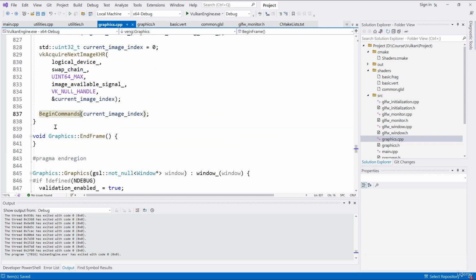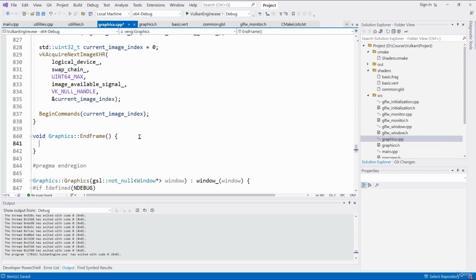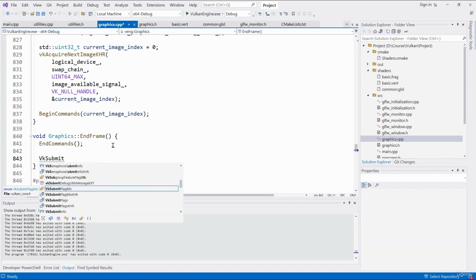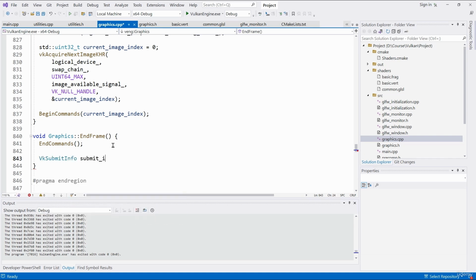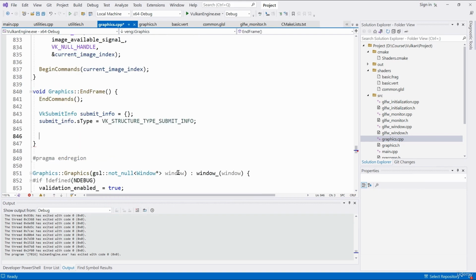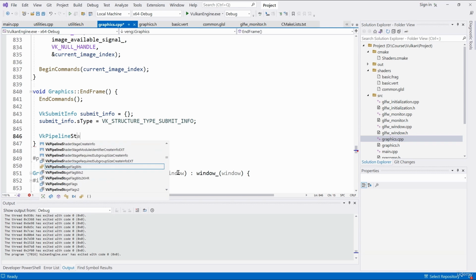Now at the end of the frame, we will end the commands, and then we will need to submit our commands for actual execution. So we create a new submit info object and set the S type of that object. When we have the submit info, we need to tell the submit to wait for the image to be available.